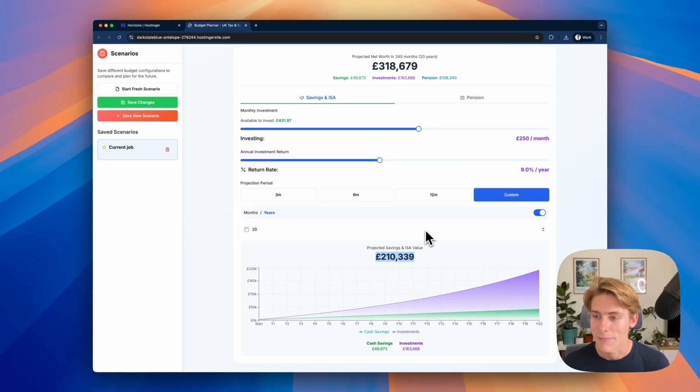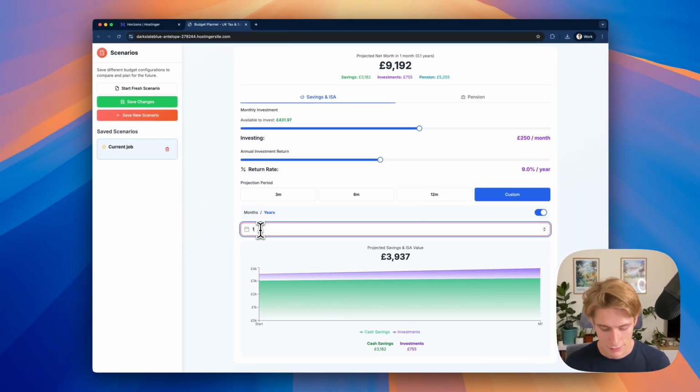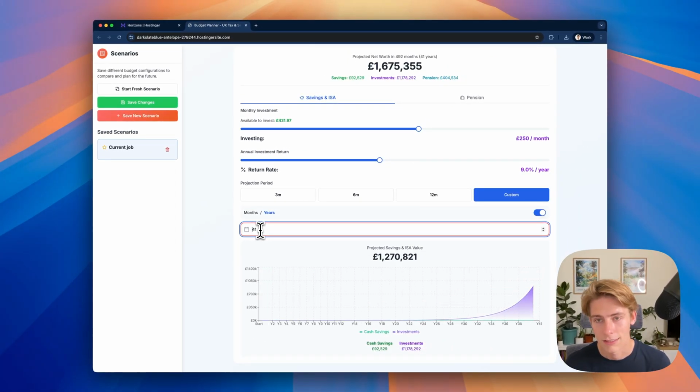So it's a really amazing thing, this compound interest. If I do this to 40 years, it gets even better. Not 140 years.